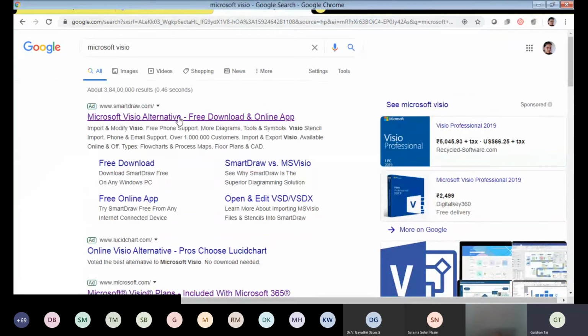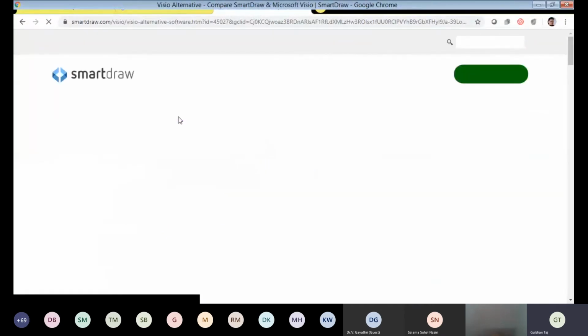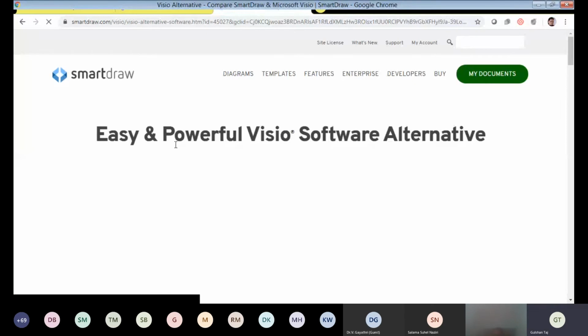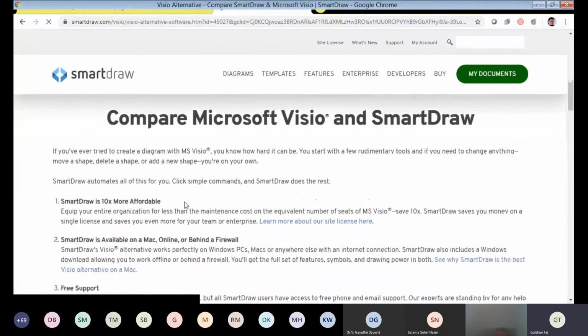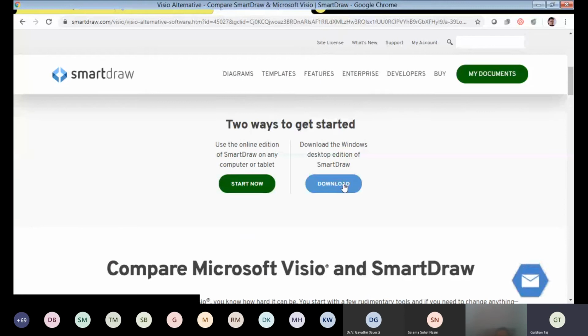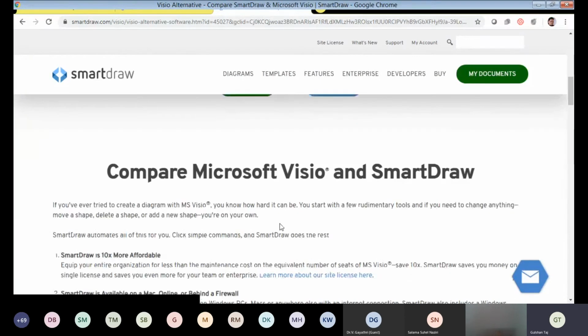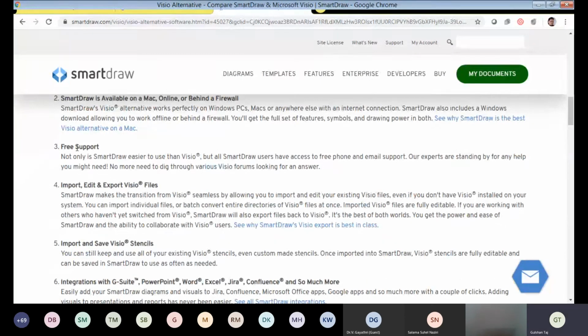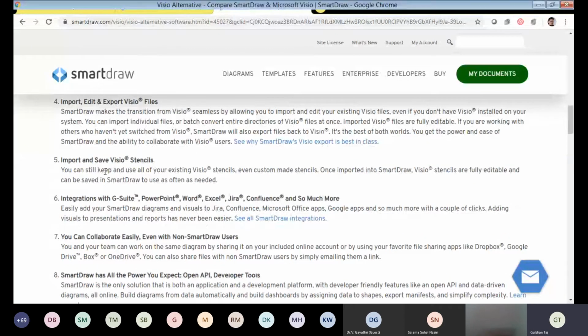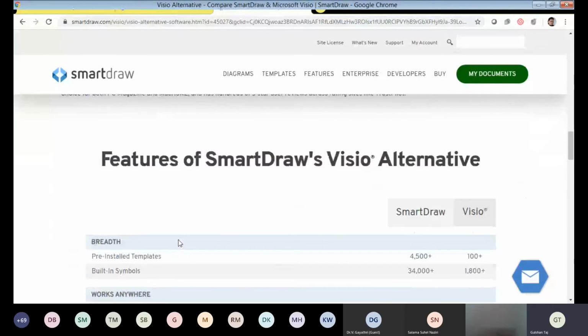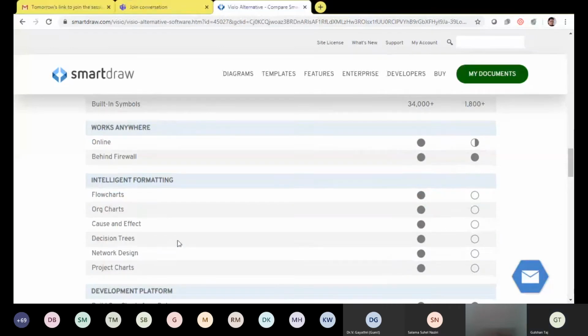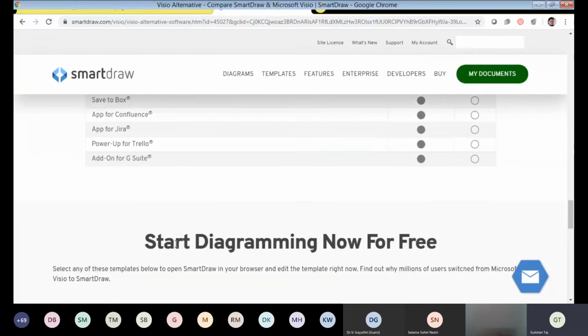So I'm clicking on smartdraw.com. That is also one of the tools available. Again, it is downloadable. You can download here for Windows, and you can use it for. You can integrate with PowerPoint, Excel, Word, everything. Everything is possible. Importing and exporting options is available with SmartDraw. And these are some of the highlights.